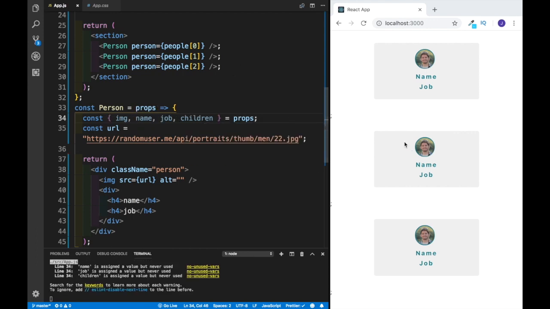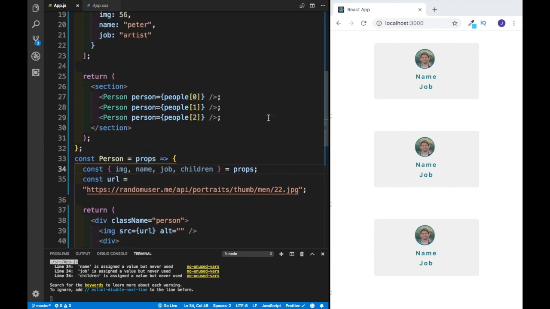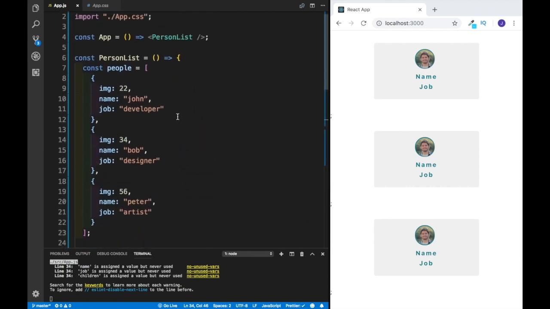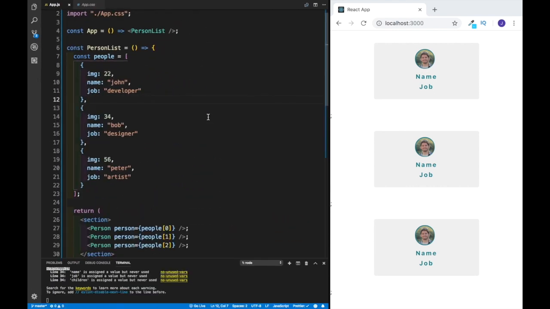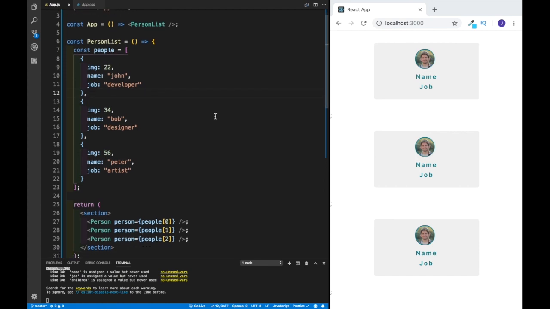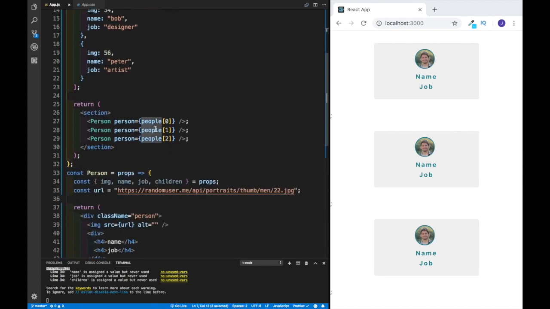Now, how can we get a different image? Notice we're passing different values. Let me zoom out a little bit, so maybe that way you can see the whole picture better. We have our array of people, and each of them has 22. That's basically a different value. What I'm interested in is this URL, since this URL is getting a different value, but for now it's just getting 22.